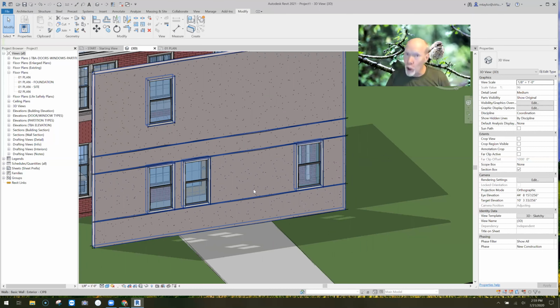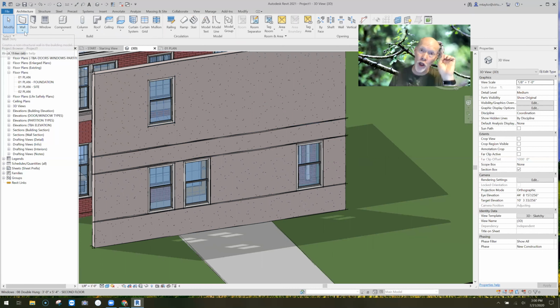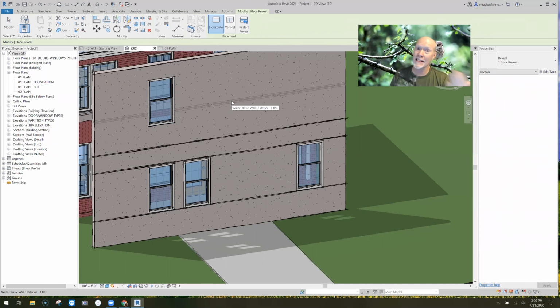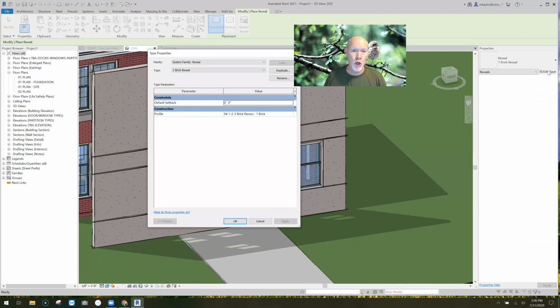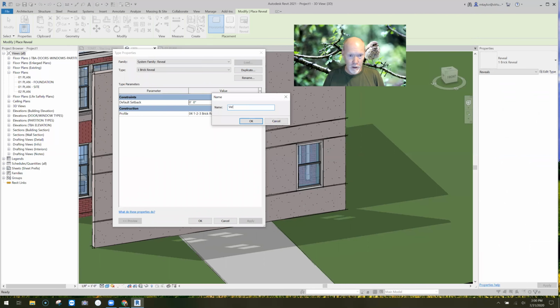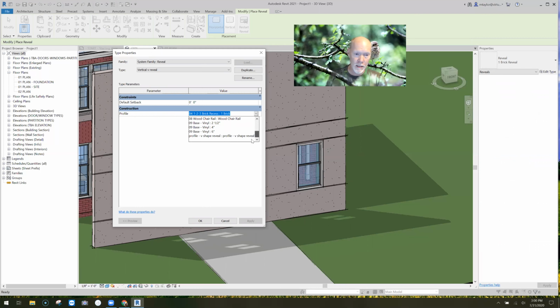So now I need the verticals. And I am just going to say architecture tab. And on the wall, there's a drop down underneath it. And there it is, wall reveal. So I can click on that. And I don't want the standard one that came with Revit. What I want to do is click over here on properties, edit type, and I'm going to duplicate this. I'm going to call this vertical V reveal. Say OK, so now this is a vertical V reveal, and the profile I'm going to use is the same as I had before, the profile V shape reveal.